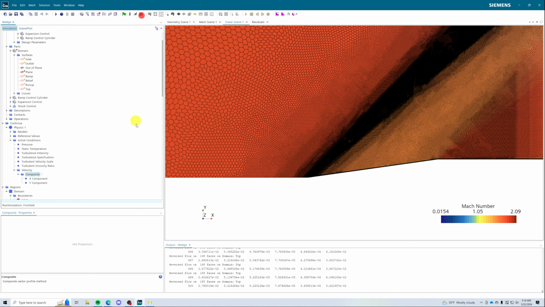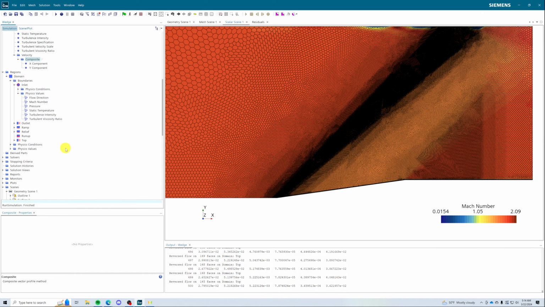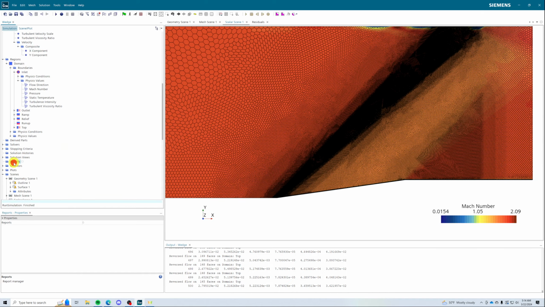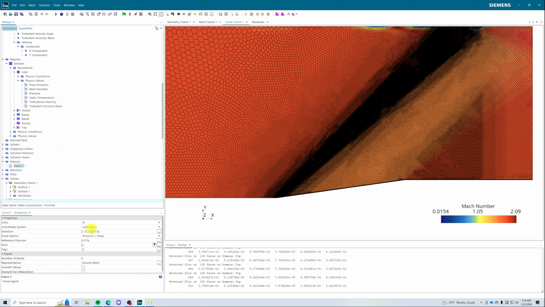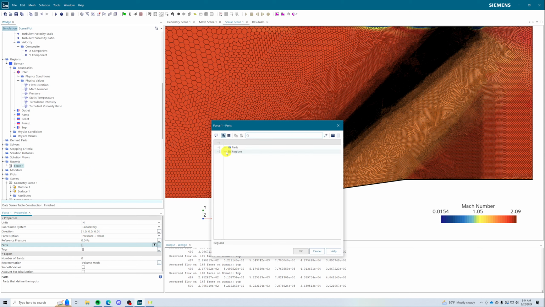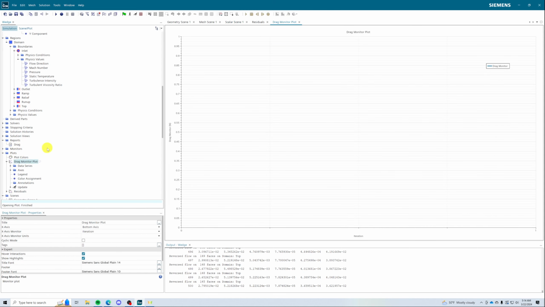And just to make sure the flow field is more or less stable, we need to generate some reports. So let's go ahead and generate a force report. This is just going to be drag on this wedge. So on the ramp and the relief collectively, we're just going to measure drag. Create monitor and plot from report.